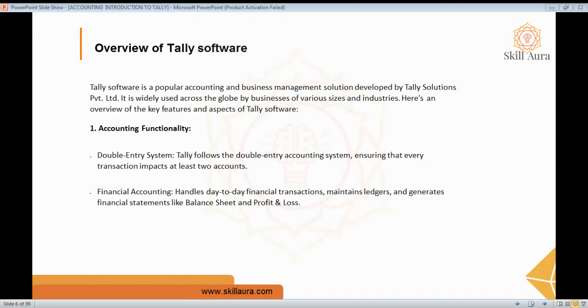The first one is accounting functionality. As I told, it uses the double entry system, which ensures every transaction impacts at least two accounts, and it should balance both sides, that is assets, liabilities, and equity, with the accounting equation. The next one is financial accounting, which handles day-to-day financial transactions, maintains the ledger, and generates financial statements like the balance sheet and profit and loss. It also handles basic records like ledgers, vouchers, bank reconciliations, etc.